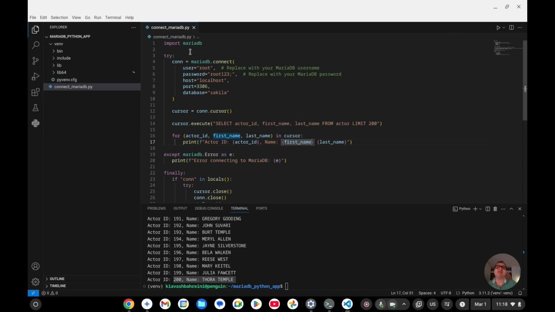This is our Python application. We need to import MariaDB because we would like to connect to MariaDB, and this is error prone, so we have to write the connection code inside the try block. We try MariaDB.connect, which means we want to connect to the MariaDB database using the username root, password is password, host is localhost, port is 3306, and the database is Sakila. We need to create our cursor. The cursor is a pointer that can connect to each record.